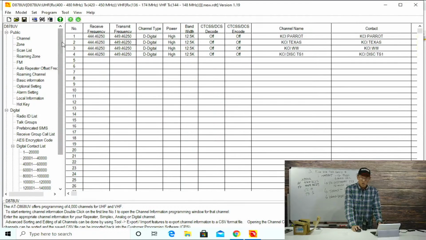Okay, so I've got 4 channels. The next step is extremely important because you don't want to go right into your radio at this point. You have to create a zone. I don't know if you guys can see this, but now you want to create a zone.